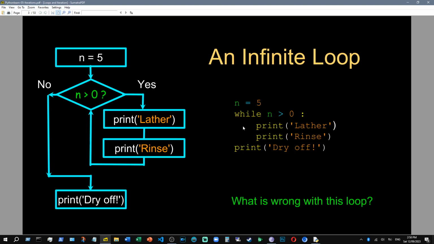There is a problem here. The problem is this is actually an infinite loop. Why? Let's see. This line, we have n is equal to 5. So we assign the value of 5 to n. Now here we test if the value of n is greater than 0. So at this point, it's true. So if it's true, we're going to perform this print ladder and print rinse.